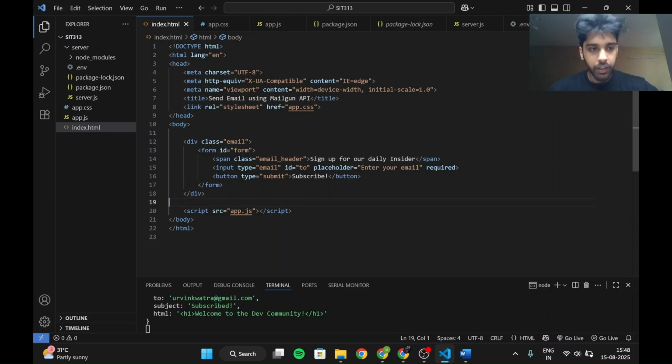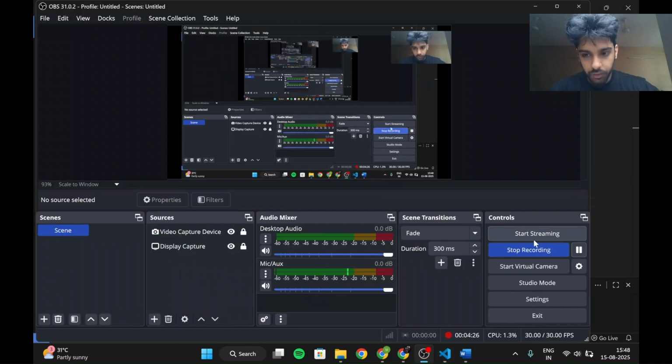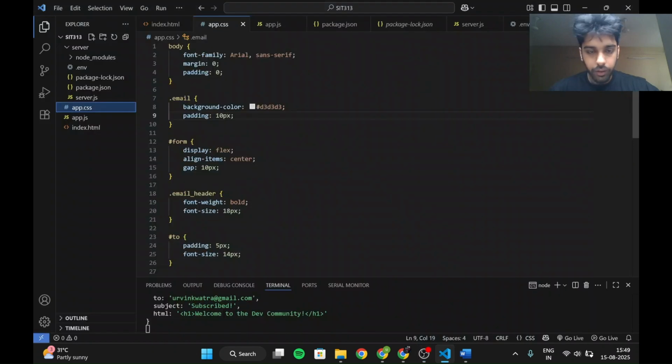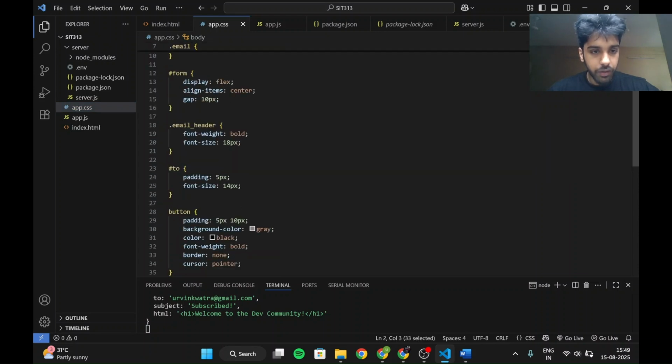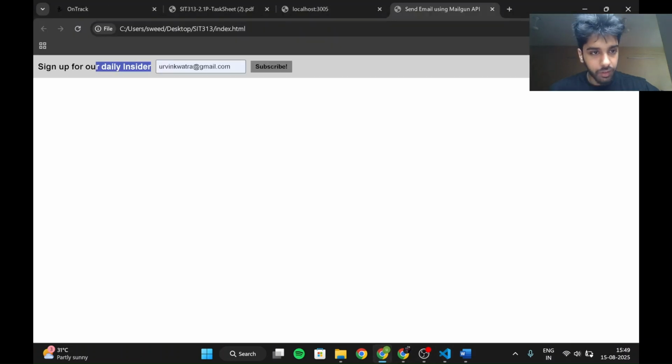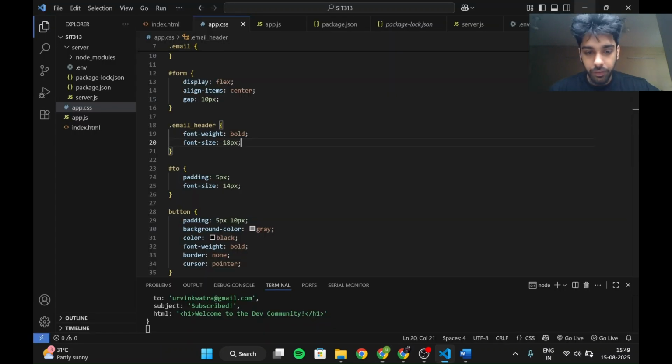Now let's move to the CSS part. Okay, so here's the CSS part of the application. Here I have used the font family Arial, sans-serif, and along with this I have used the email header, which I have made bold, and the font size is 18 pixels. This is the email header over here, where I have made it bold and written in bigger text as well.